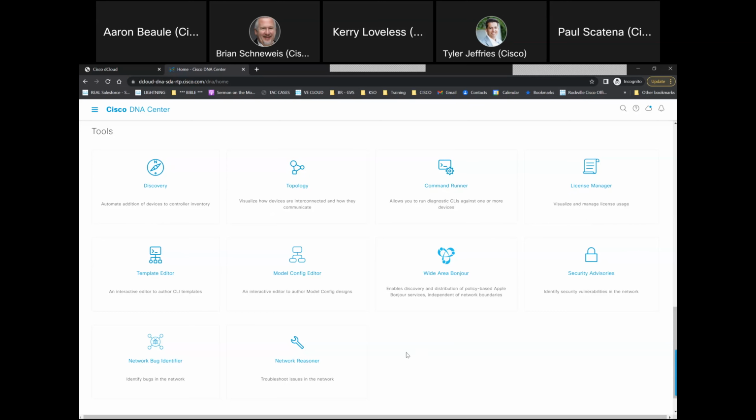Now, I won't cover all these other ones. Security Advisory is a great utility to figure out if there are any PSIRTs against the software images running on your devices. And finally, probably for time's sake, I want to drill into Template Editor because it's a convenient place to talk about right here. So let me talk about Template Editor.